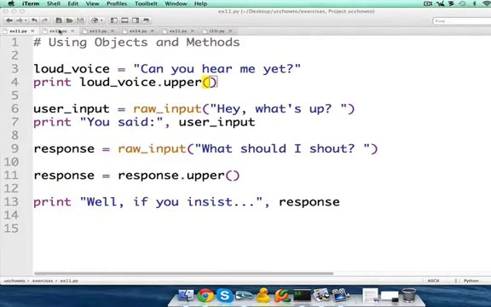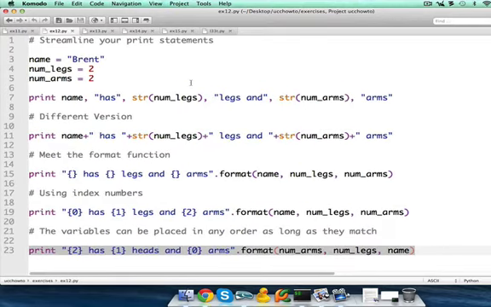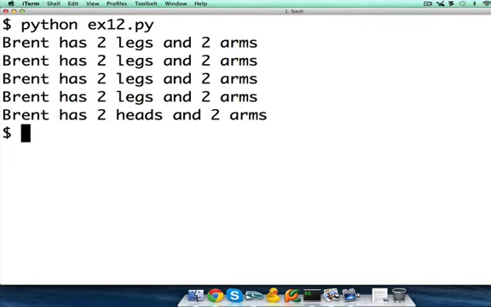Our next one, we're going to get into streamlining your print statements. Okay, there are different ways you can do this when you're printing out your print statements. I'm going to run this and then show you what pops up.